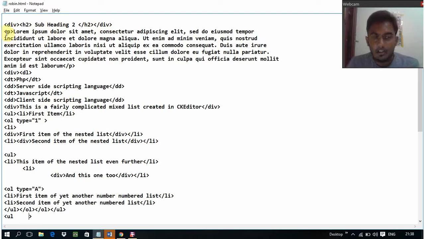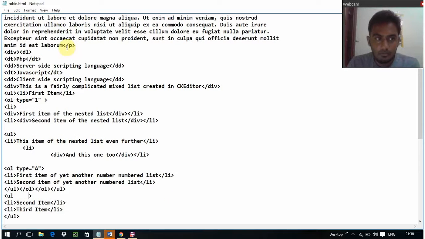Okay, I'm using a paragraph tag, so here I'm giving some paragraph, no problem. Here I'm closing my paragraph tag. Here I'm using a div, so I'm going to take that whole line. Okay, dl means definition list.